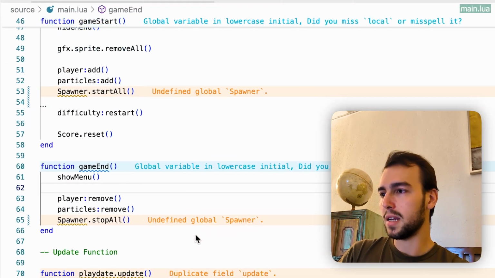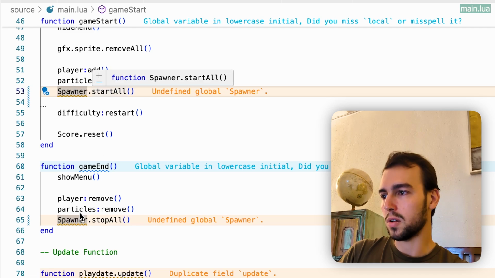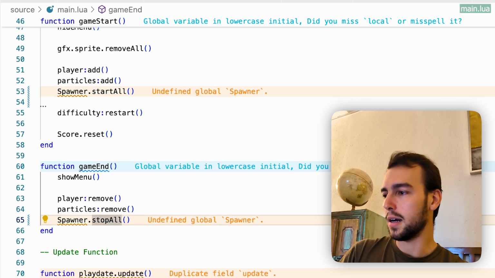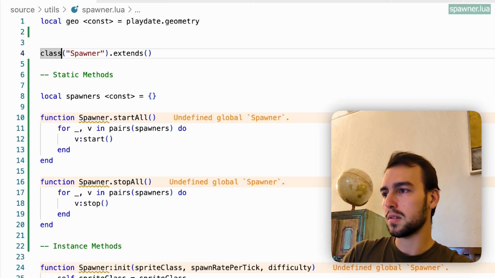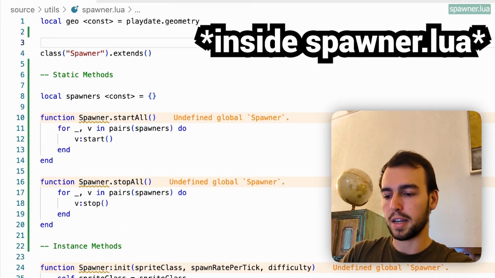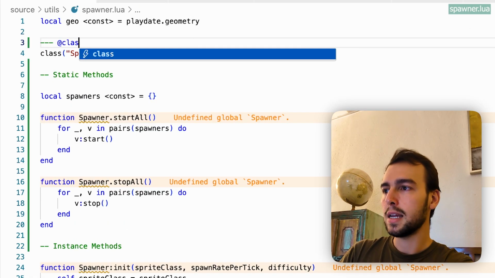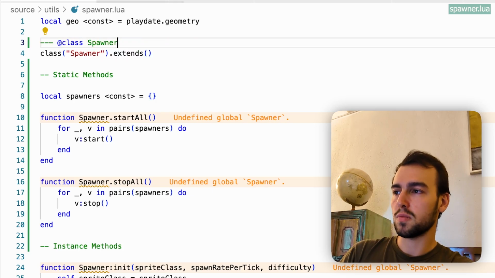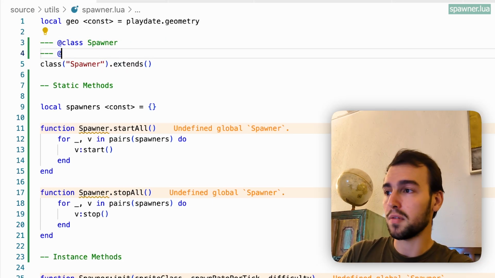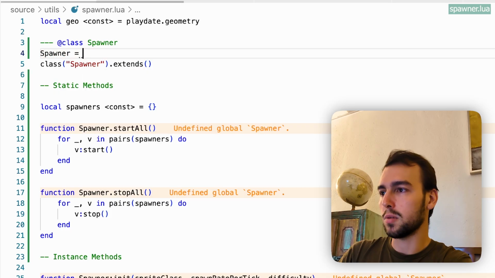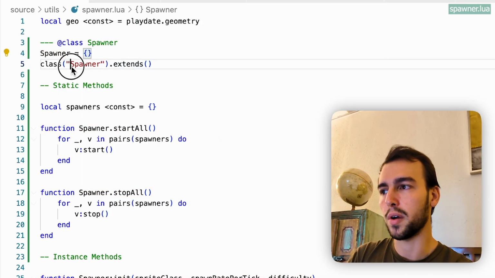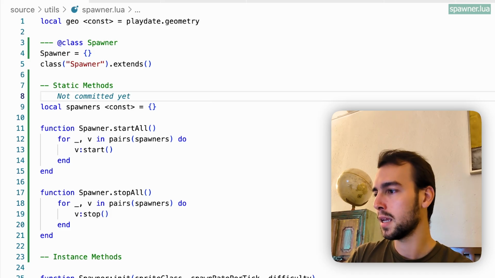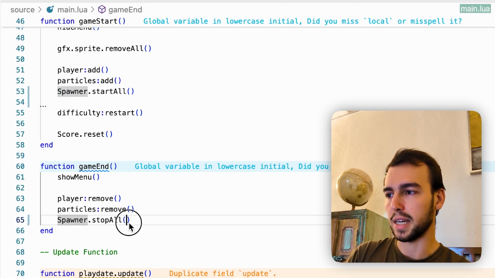So let's go back to main. We have our spawner.startAll, spawner.stopAll. Our thing is complaining about spawner. It's not identifying anything, so I'm going to add the class really quickly. Dash dash dash at class spawner above the class, and then I'm going to do spawner equals open close brackets underneath that, right before the class spawner extends. And so if we go back to main, it's not complaining anymore.